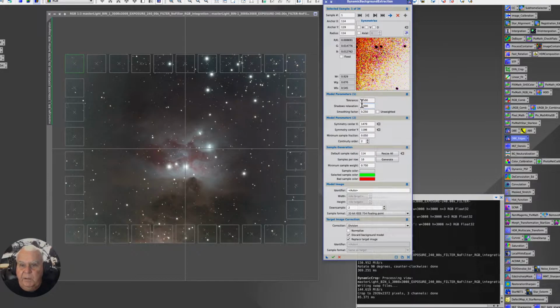And so these are the settings that I use. A tolerance of 2.0, shadows relaxation to 6, smoothing factor remains, I think, the same. The default radius is 114. I think I'm going to change this to 100 on this one. Samples per row are 10, and the weight that I'm giving them is 0.75.